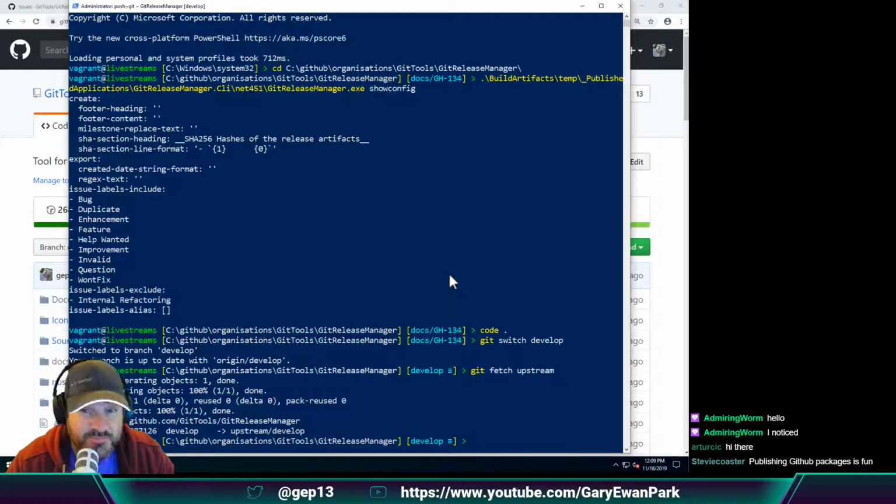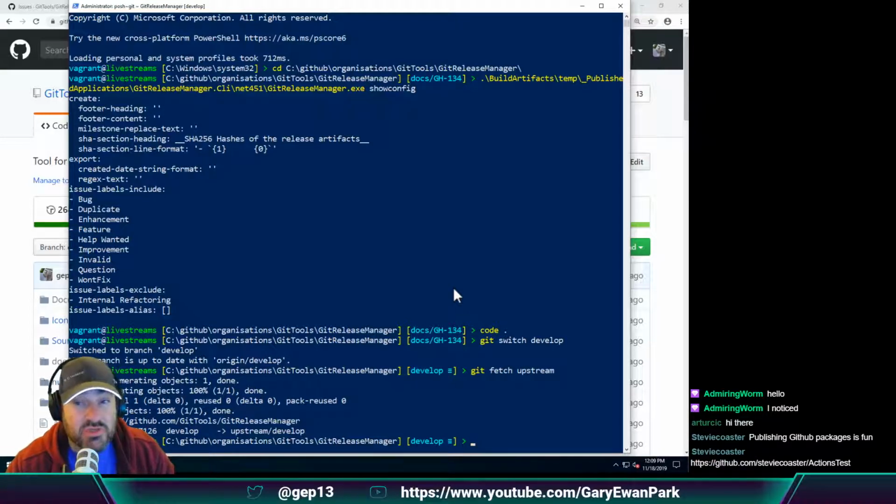Publishing GitHub packages is fun. So, yeah, I'm going to give it a try, I think. Now, there's a slight complexity that I'm not sure how we're going to handle yet, but we're going to try it. That complexity being that there's also a Chocolatey package for GitReleaseManager, and I don't think we can push... Well, we can push a Chocolatey package there, but it wouldn't be consumable from GitHub packages as is. So, we need to play with that.